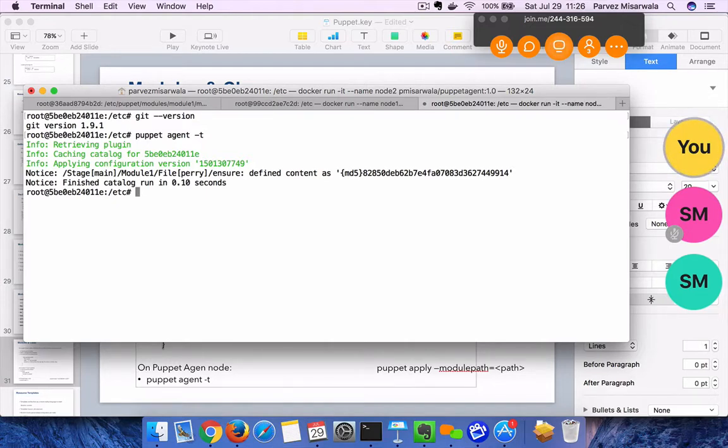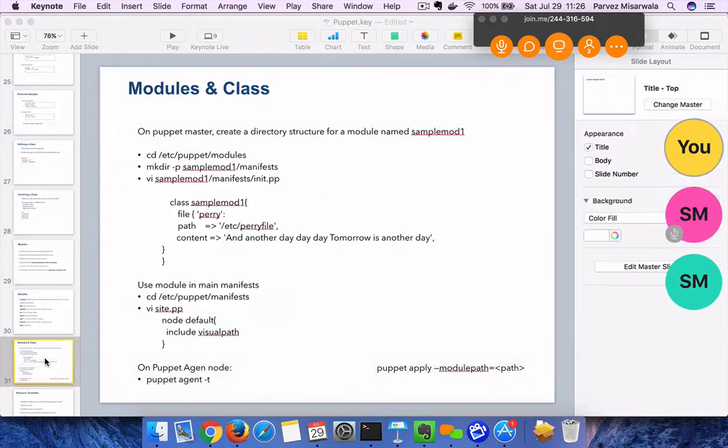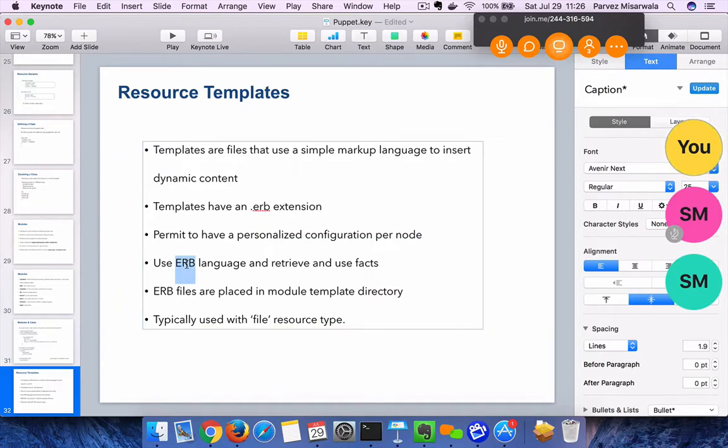There are a lot of other things, like variables. It's very detailed and very comprehensive, but overall you will define modules. Within modules, you will have your manifests and all those things, and in each of the manifests you will define classes which can be used at other locations. Okay, so that's one thing. And then templates. Templates are nothing but .erb files, with the extension .erb, which are typically used by the file resource type.